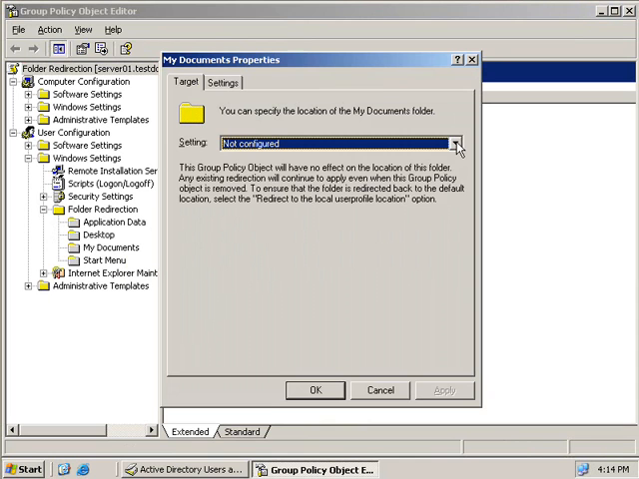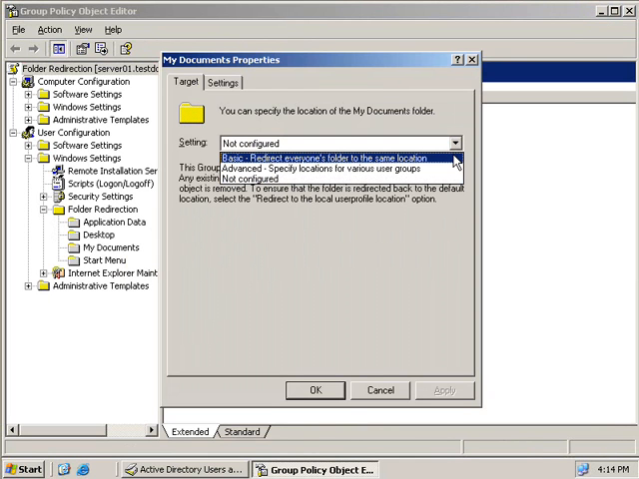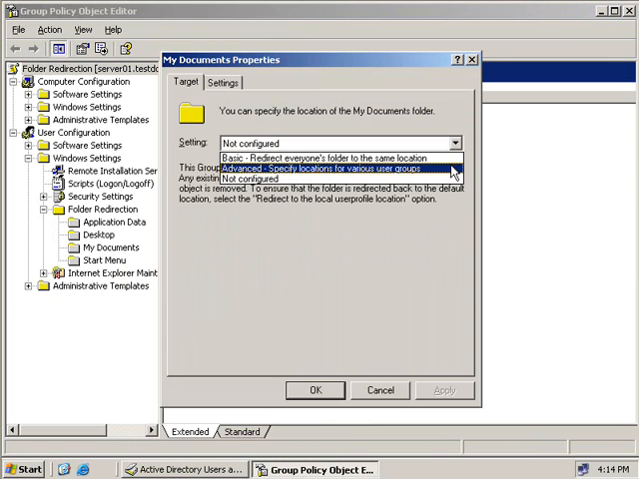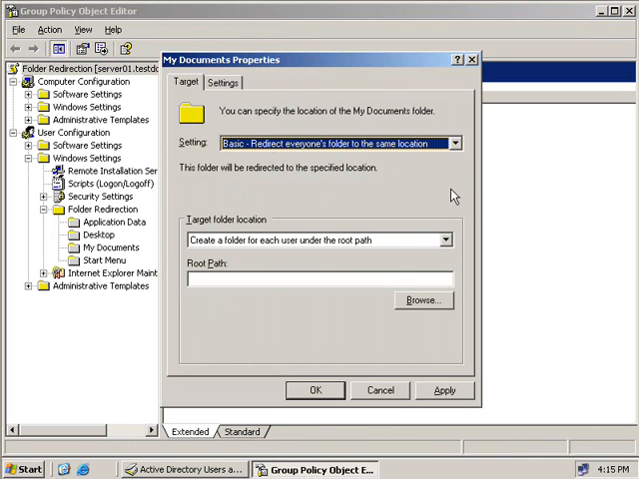Now the default is not configured, but we can select from Basic, which redirects everyone's documents to the same folder, or we can choose the Advanced option, which lets us redirect My Documents based on group membership. So for example, if you are a member of the marketing group. Now we'll choose the Basic option, and now down here we have to specify a target folder location.